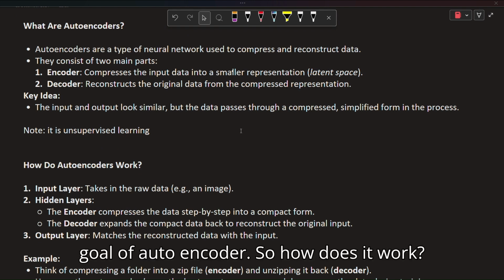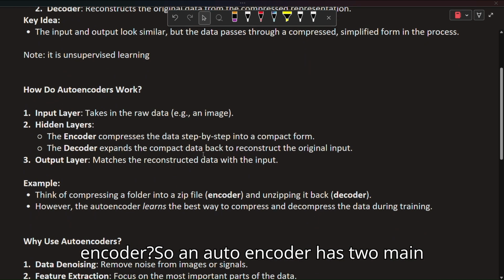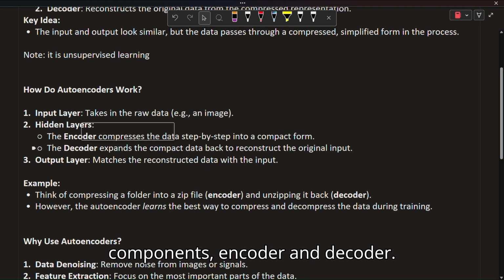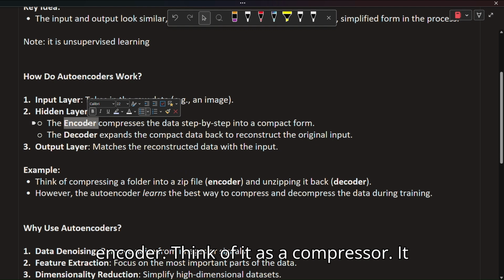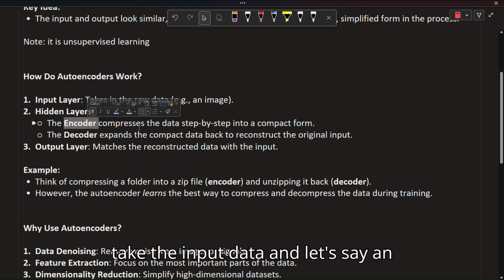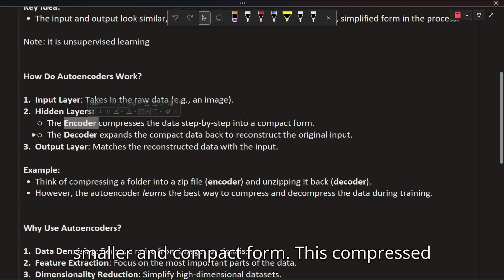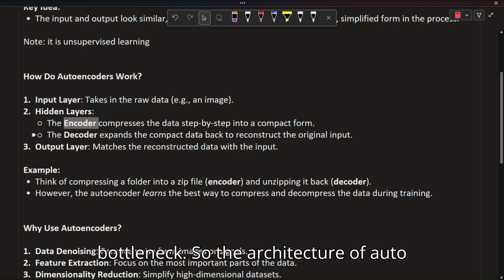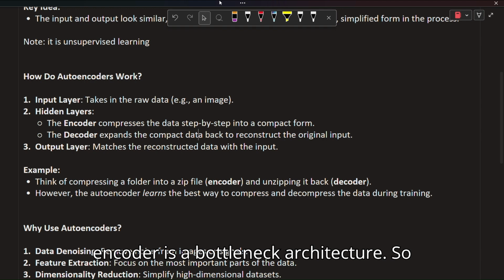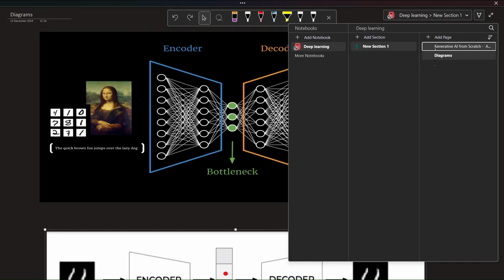So how does it work? What is the mechanism behind the autoencoder? An autoencoder has two main components: encoder and decoder. Think of the encoder as a compressor. It takes the input data, let's say an image, and learns how to represent it in a smaller and compact form. This compressed version is called the latent space or the bottleneck. So the architecture of an autoencoder is a bottleneck architecture. Let me draw this and explain it more precisely.